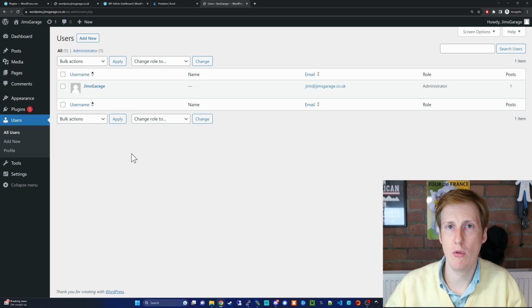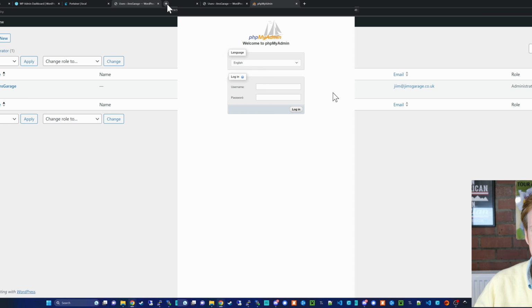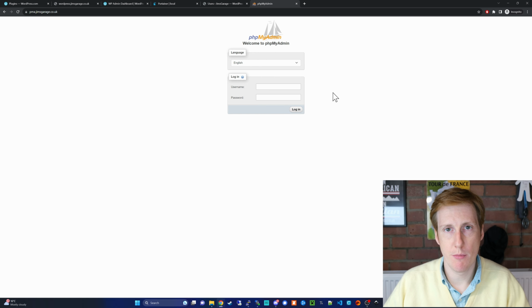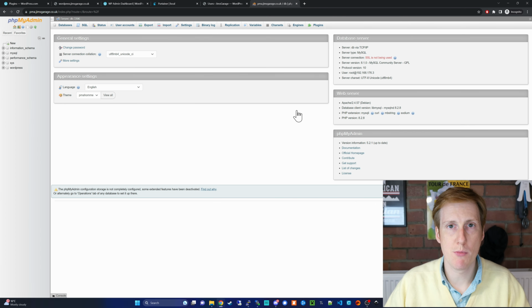But I'll quickly show you phpMyAdmin and what that does now. So if I head to pma.jimsgarage.co.uk, we should reach the web GUI for that page. And here you can see that we've reached the phpMyAdmin page. And to log in, we use the username of root and the password that you specified within your environment file. So when you log in, you're greeted with the dashboard for phpMyAdmin, and this will allow you to do queries and changes and look at the data within the database for your WordPress deployment.